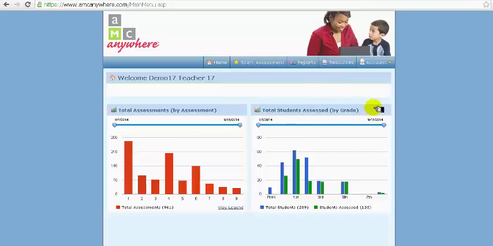This provides you with very quick information about how many assessments have been given to your class and how many students have been assessed. It's a quick little overview to ensure that you know whether or not all of your students have been assessed. As of now, what we want to do is to learn more about how to actually start a test and the materials that we can utilize to do so.